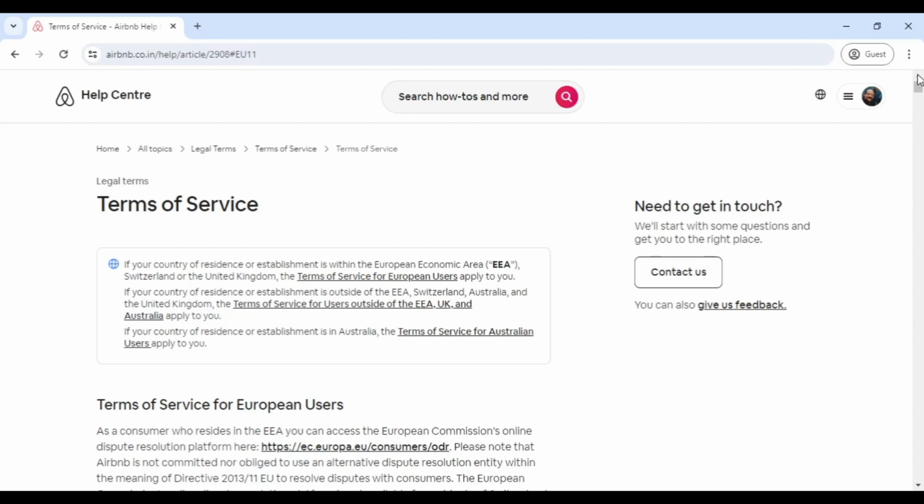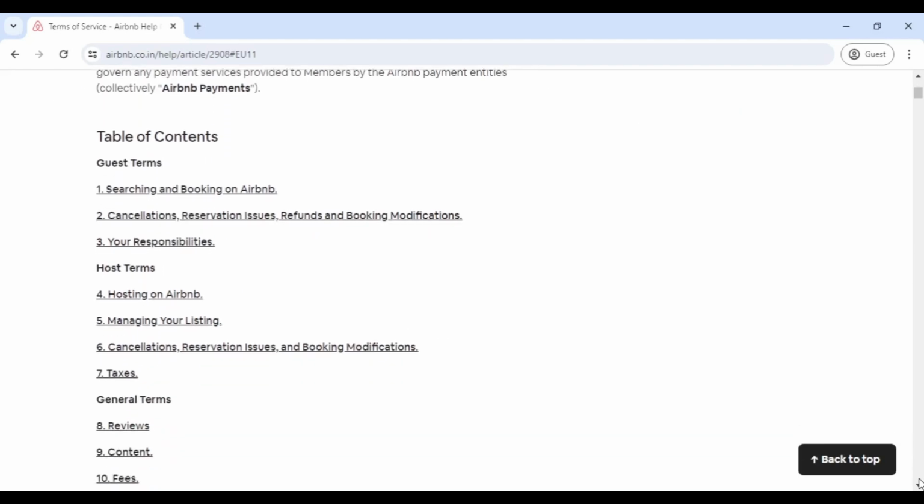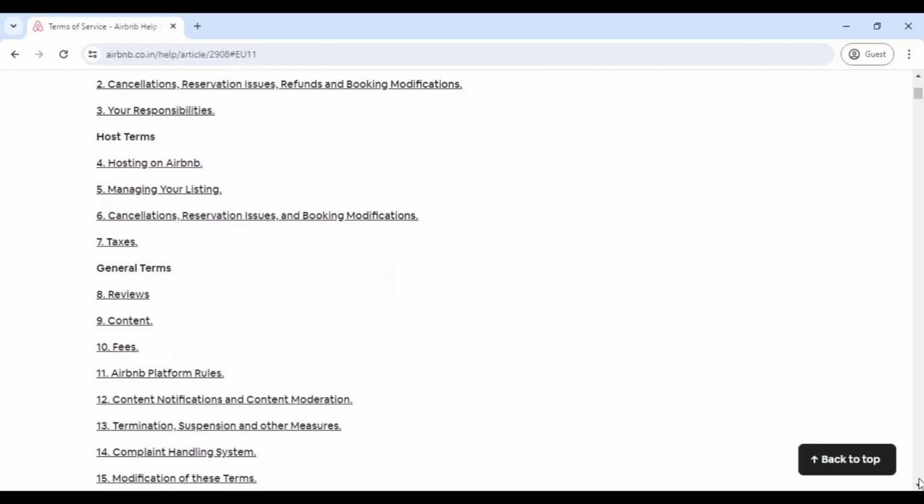On your hosting dashboard, go and type out terms of service. You will get terms of service over here. As you go down, you can see you will have them all over here. Let's look at some crucial sections. First one is creating and managing your listings. You must provide accurate and up-to-date information about your listing: amenities, pricing, house rules, and availability.